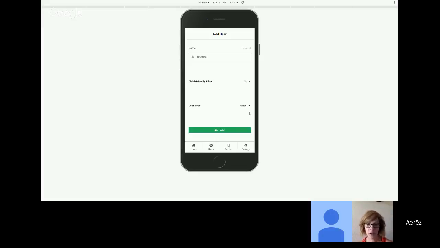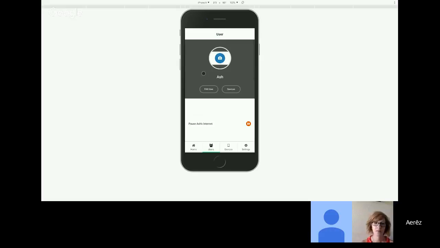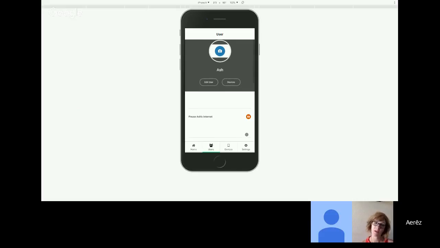After you've added a user, you're probably going to want to jump into the edit user screen. So we're going to go back to our list of users here and take a look at Ash, and we'll see what we've got. In this screen, again, we added the pause internet button, which will pause all the devices that are assigned to this particular user.